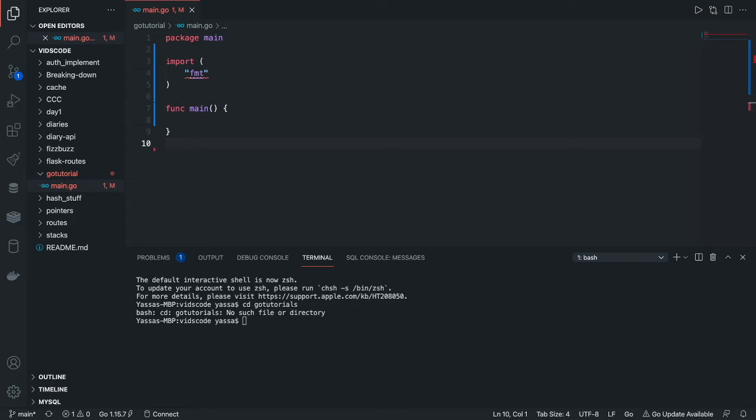Today we're going to be exploring structs and arrays. We won't be exploring any more data structures in this video, because this is just a basics tutorial.